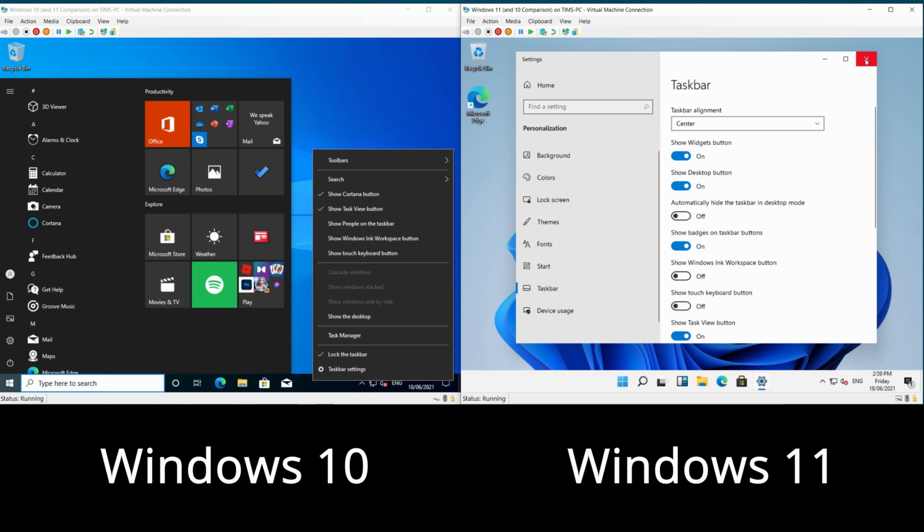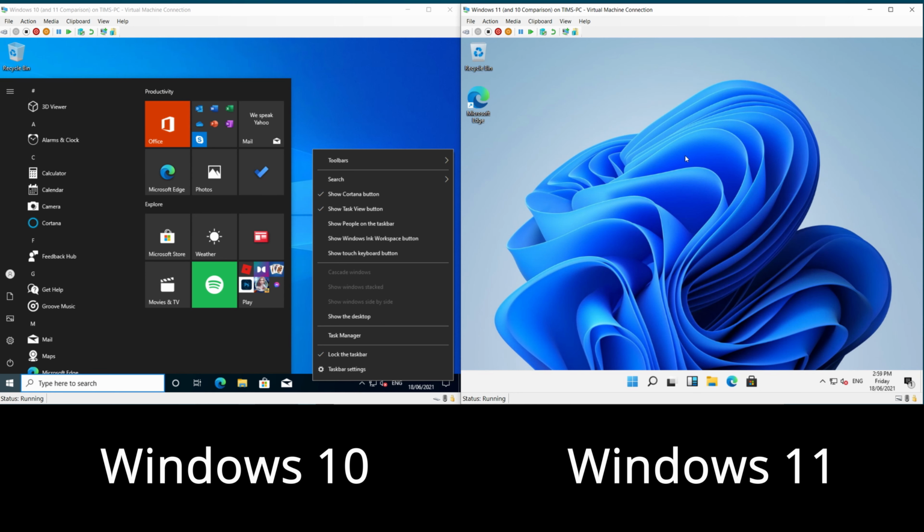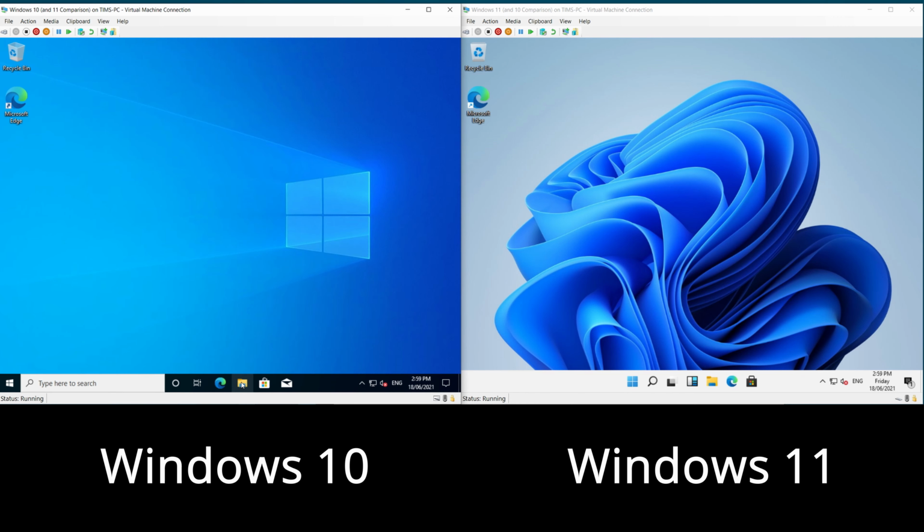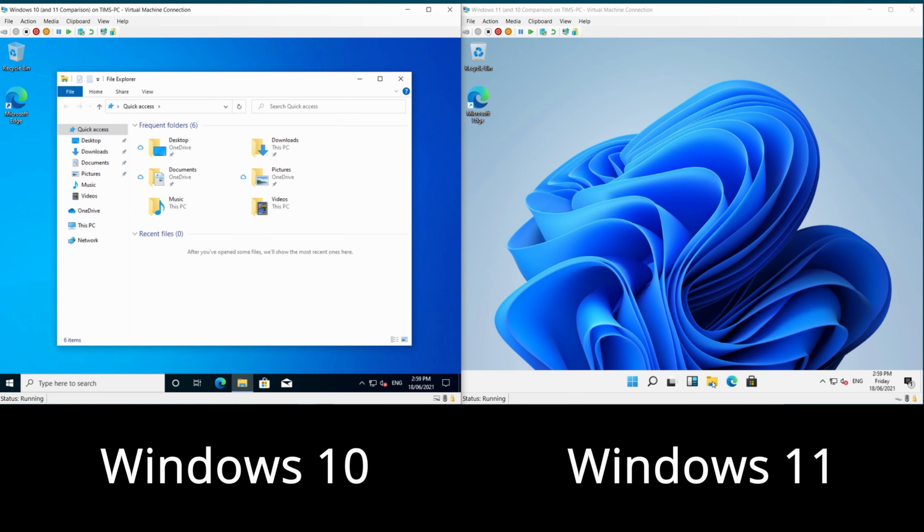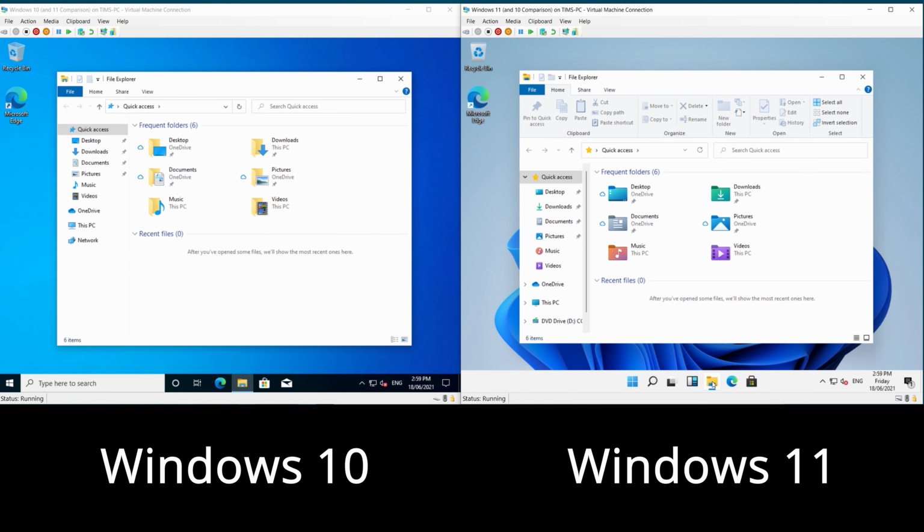I'm going to go through some of these options in a minute, but I just really want to poke around the interface because I think that's what a lot of you watching this would really want to see. So first of all, I'm going to open up Windows Explorer here on the left-hand side, and I'm going to do the same on the right-hand side. Now, the main thing you're going to notice immediately is that the icons have changed. Well, okay, again, that's cosmetic. It's not really going to affect too much.